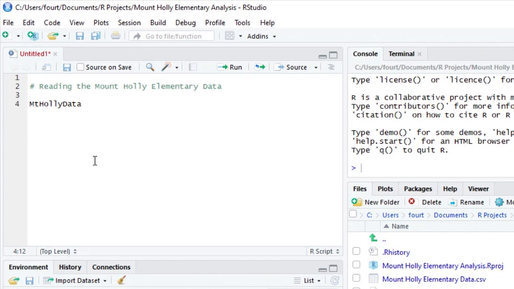The function I'm now going to use is to read from a CSV file. Not surprisingly, the function is called read.csv.